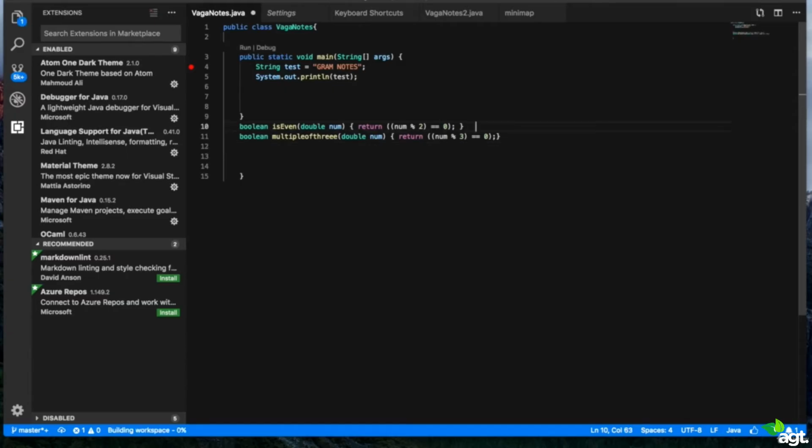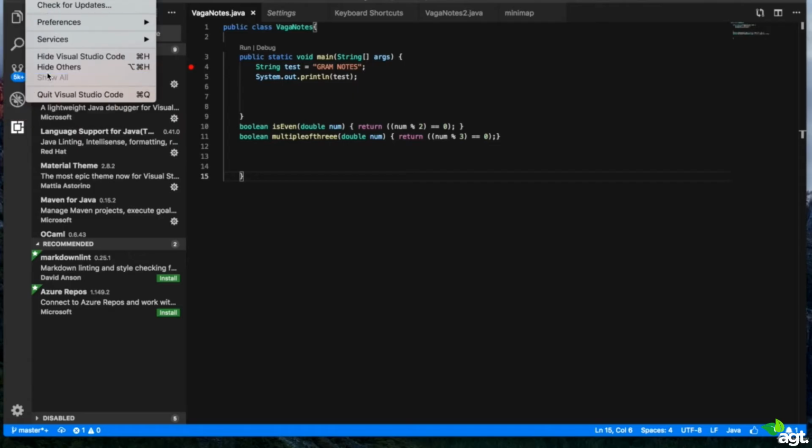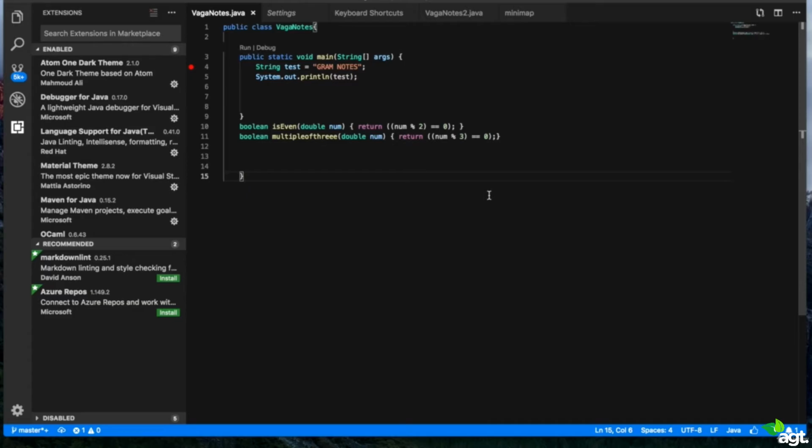When I make a change, you can see the circle come, but after 10 seconds it'll save and you'll just see a cross. Of course, Command S will manually save it also. Another feature in Visual Studio is that when you exit, it remembers all the unsaved changes and keeps them as is when you come back. So if you just exit using quit Visual Studio Code, it'll remember all the unsaved changes for you.